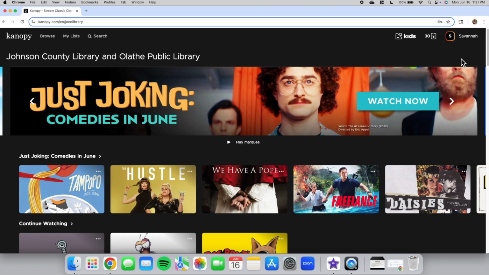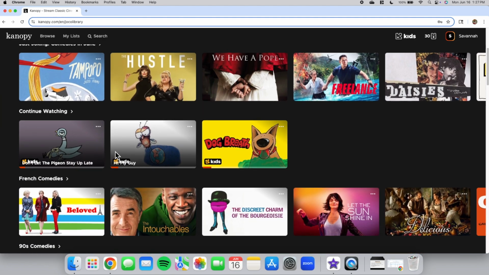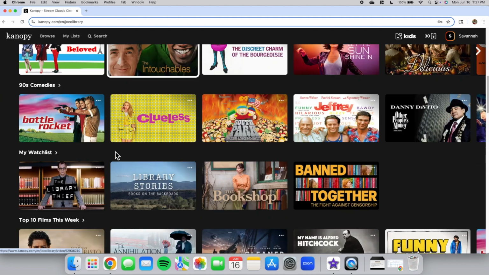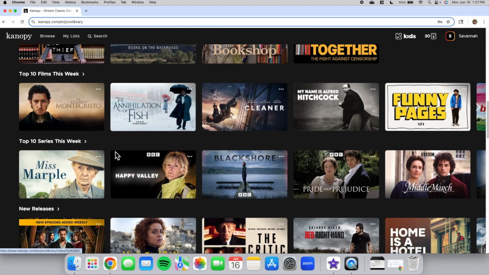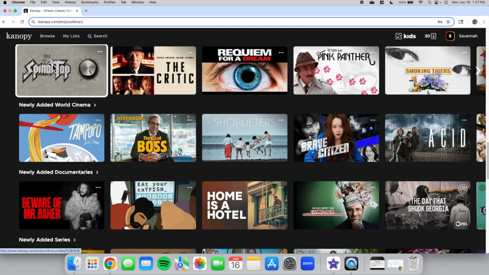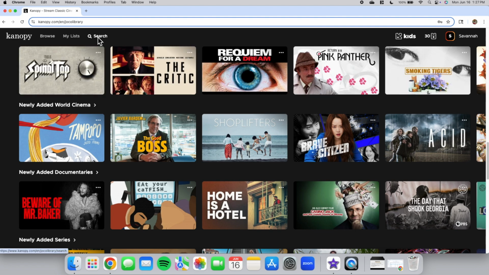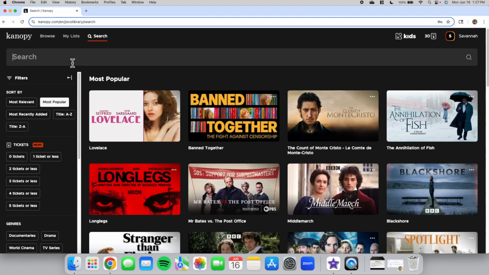Now that we know what tickets are, let's look at how to use them. First, we're going to look at a couple of ways to browse for movies and shows. The main way would be to scroll through the homepage, where Kanopy staff have put together lists of movies and series based on several genres. Alternatively, we can go to the Browse button at the top of the page and select a genre from there. If you know what movie you'd like to watch, there is also a search button at the top of the page.